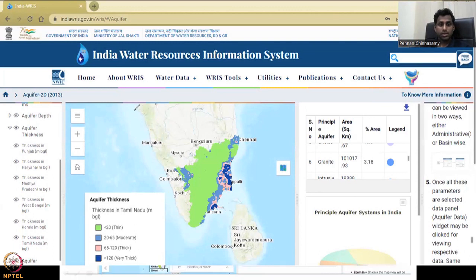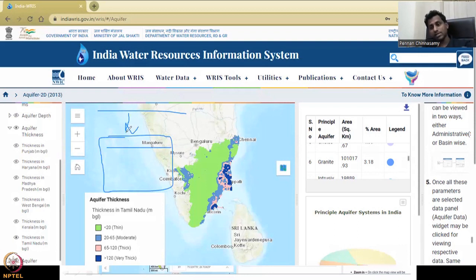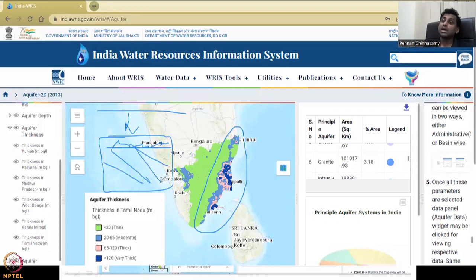See, if this is your ground level and you're coming down, which is your depth to the aquifer, then how thick is the aquifer? If it is very thin, then even though you are very shallow, easily accessing the water, you cannot extract more because the water is only this much, thin. But in Tamil Nadu, you could see this is where there is more water. So all this would have a lot of water. And mostly it is because it is alluvial, where water is being transported by the streams and then the sediments are deposited as alluvial, okay?